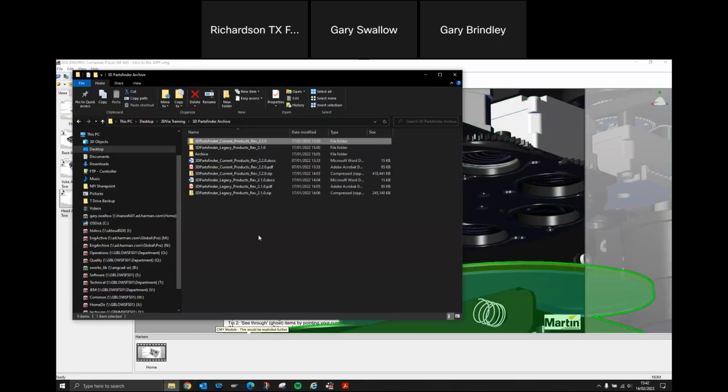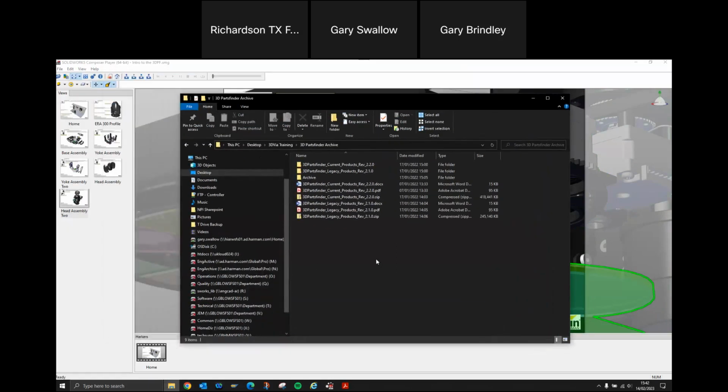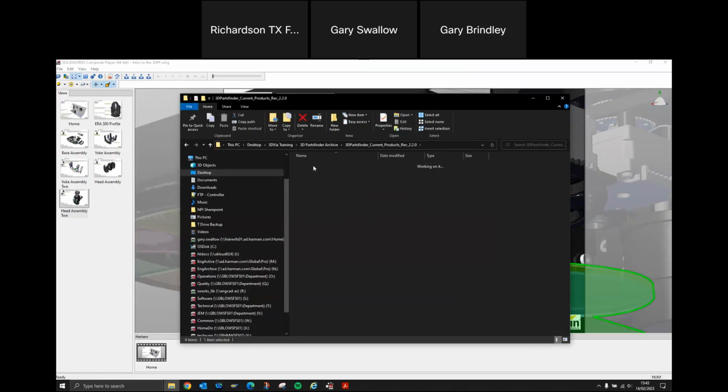If I quickly go to the folder structure, I shall show you that better. 3D Parts Finder comes in 2 zip files currently. We have one which is the current products, the current active selling products that we sell. And then legacy is everything that is discontinued either recently or 10 years ago or however long we've got. As products become discontinued, they get moved to the legacy for reference purposes. But if I go into the current one and into content, we have our channels of sub-brand in Martin.